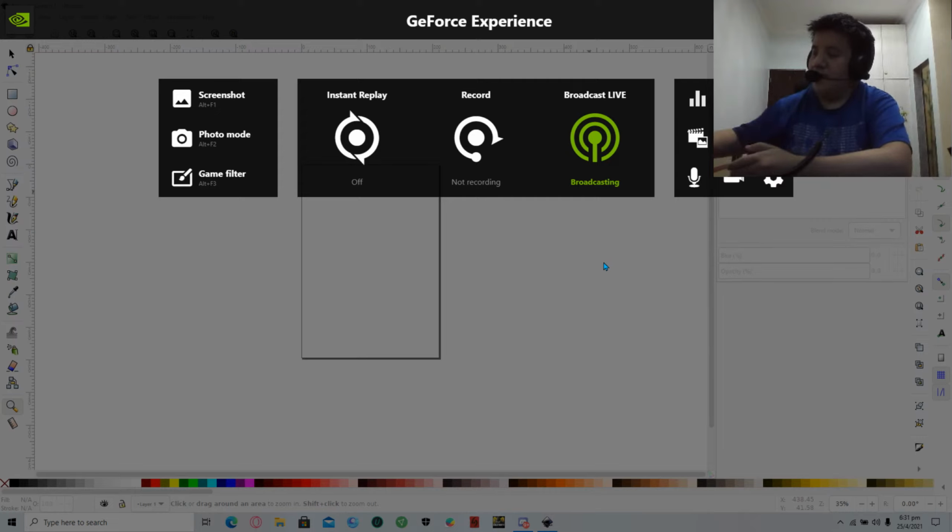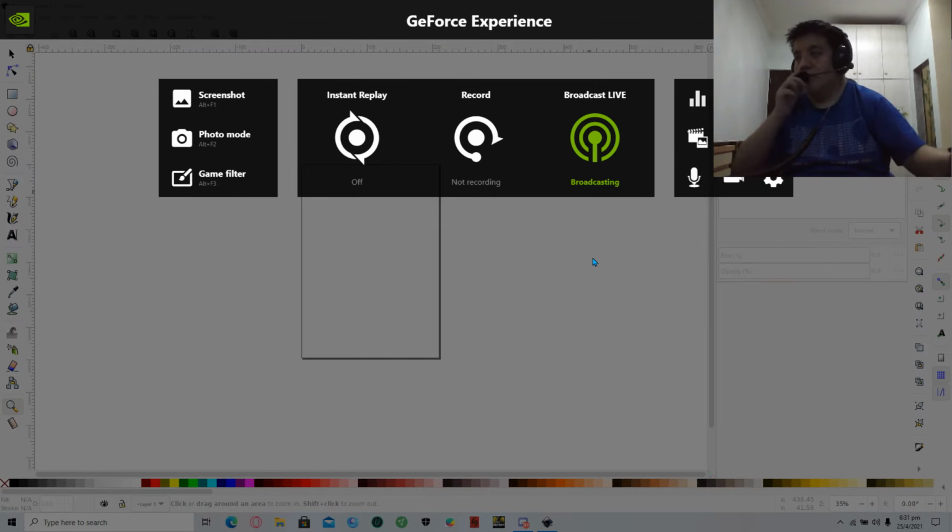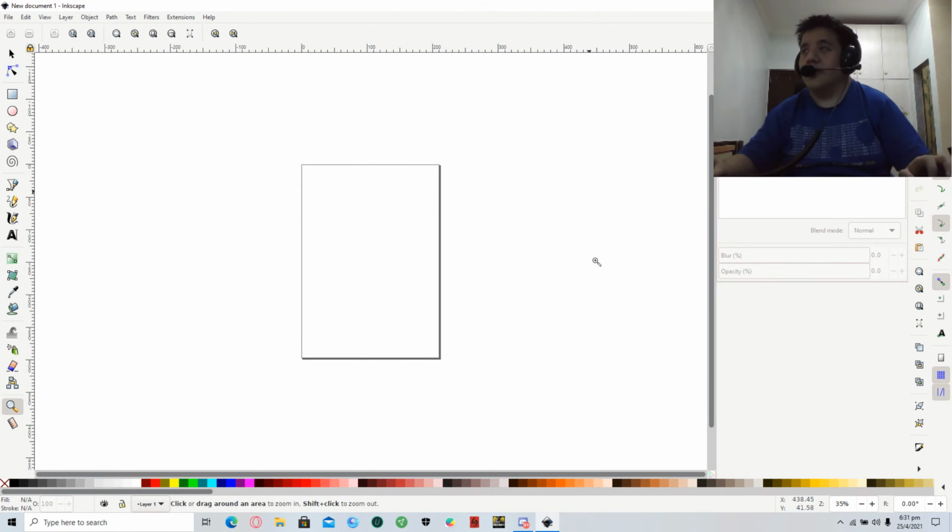So let's get going to do the Inkscape. This is my empty Inkscape. As you can see, this is the empty Inkscape whiteboard.